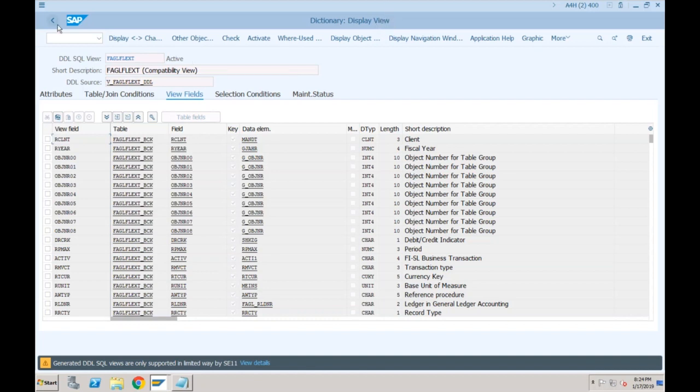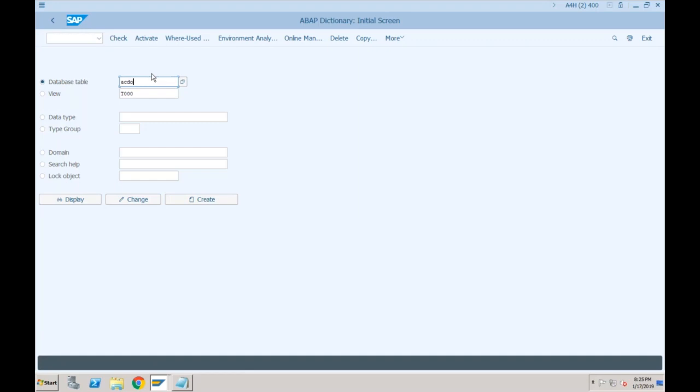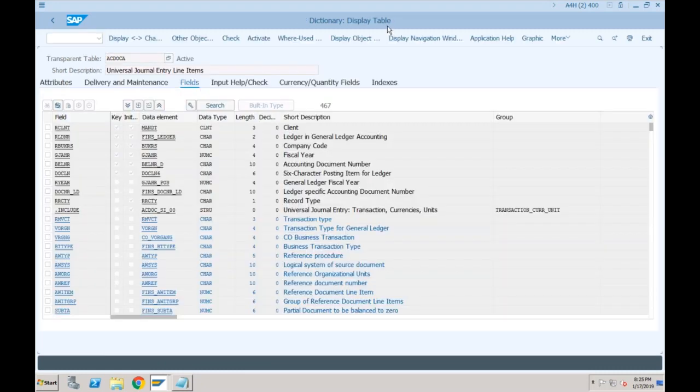So for example, if I do the same thing for ACDOCA and click on display, see, this is not a view, this is an actual table. A table is something that stores the data. A view is something that does not store any data; it is just bringing the data from other tables. That is the difference between CDS views and tables.